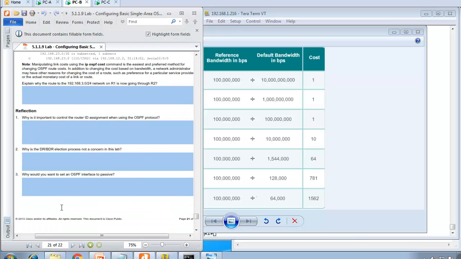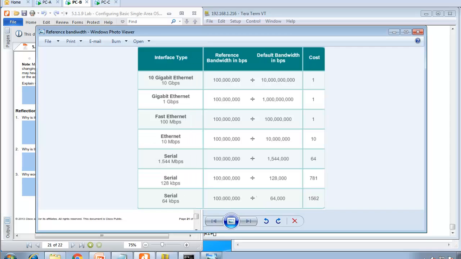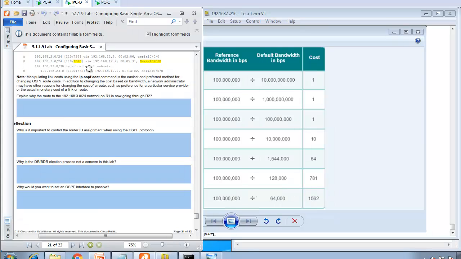Okay, this has been it. This is the lab we covered, 5119. I'm sorry, it did take quite long, but we went through it thoroughly.